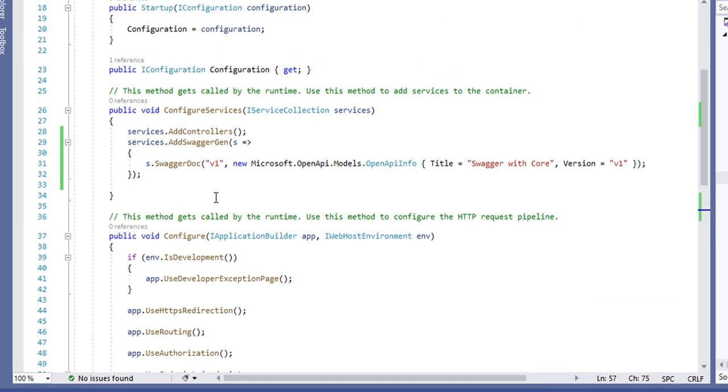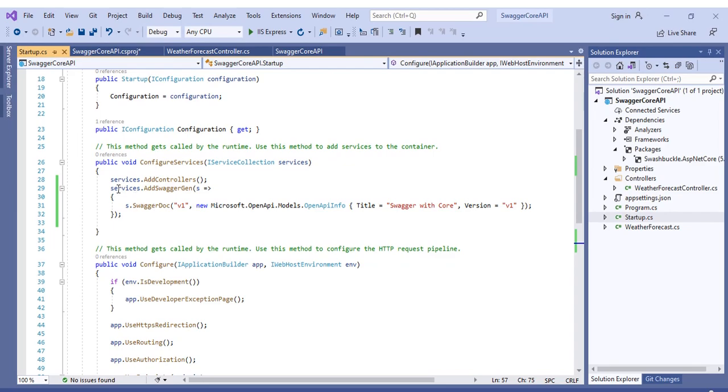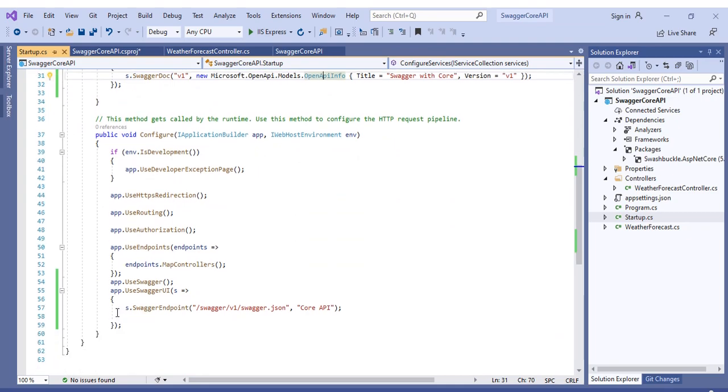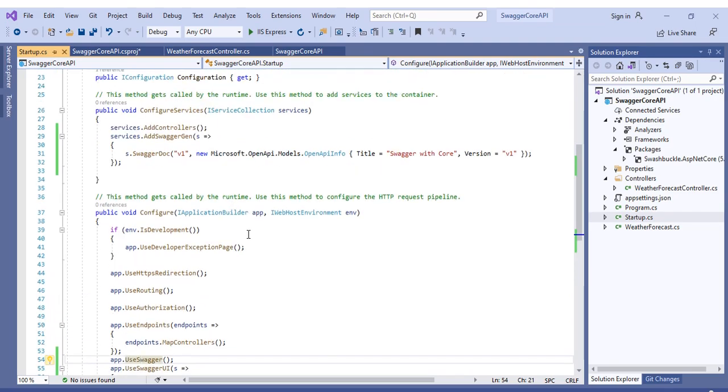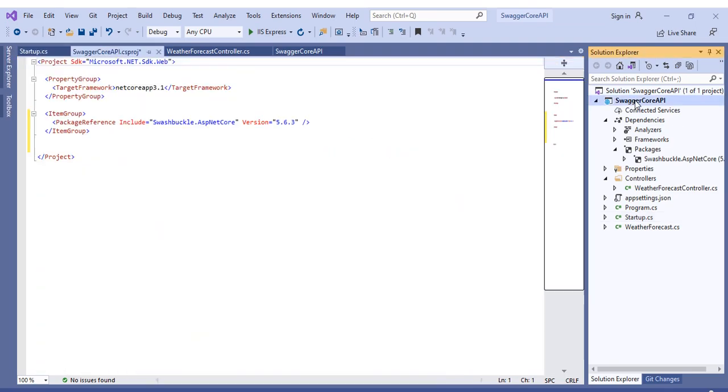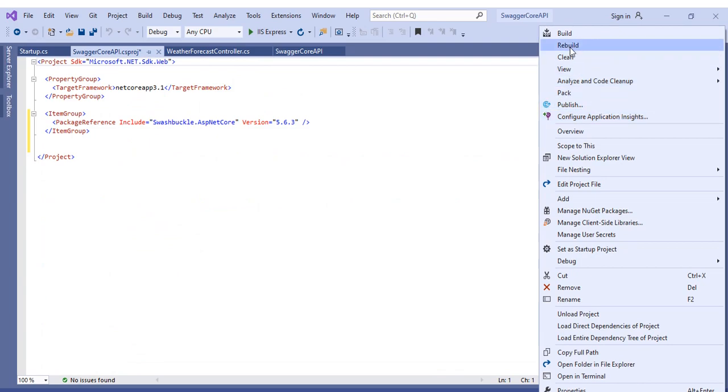So that's it. Mainly we added two configurations: services.AddSwaggerGen, where we define the Swagger doc with v1 and the title and some version details, and after that, the Swagger endpoint. So we need to mention UseSwagger and UseSwaggerUI. So hardly one, two, three lines of code only. We don't have much code. And now go to the application and build it.